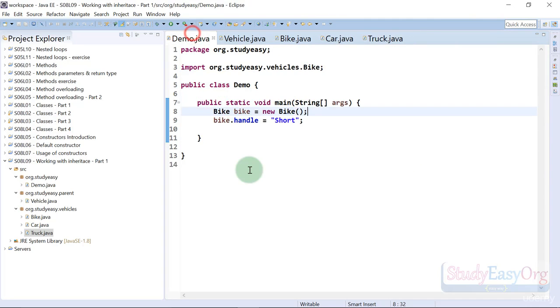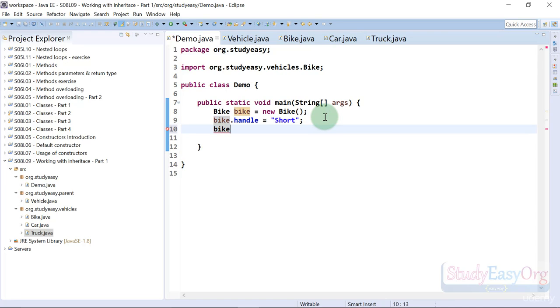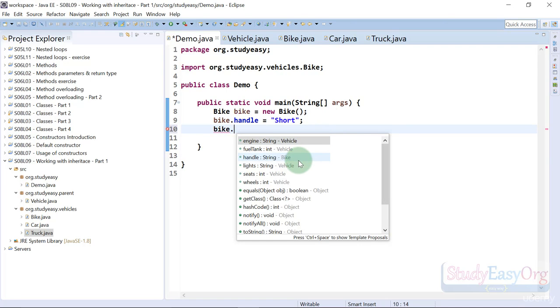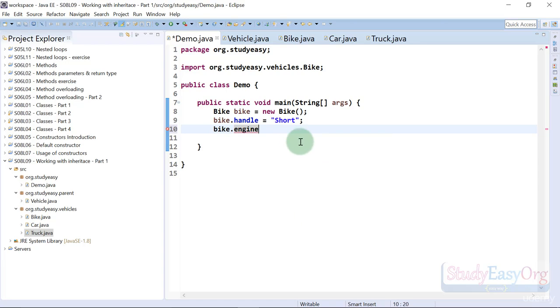Now moving forward, if we check the demo.java file, and in here, for example, if we try to check the properties which are there, then we can easily identify that we are able to access the properties from the vehicle class as well. And these properties are engine, fuel tank, handle, light, seats, wheels. Out of all of these properties, only handle is from our bike class. The rest of the properties are from the vehicle class. Now for example, we make use of bike.engine, and the type of the engine as maybe petrol engine, and then it will work properly, right?